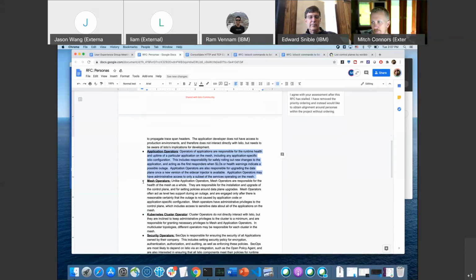Would the application operator be able to configure global mesh settings? I'm guessing no. No, that would be out of scope for an application operator. And I will point out that these are roles. So there are going to be some personas that have multiple roles, such as application operator and mesh operator, in which case that individual would be able to set these global policies. But I do think it's best to deal with them as distinct roles. What do you think, Ram? Does that make sense? No, I agree with that. That's the answer I was hoping for.